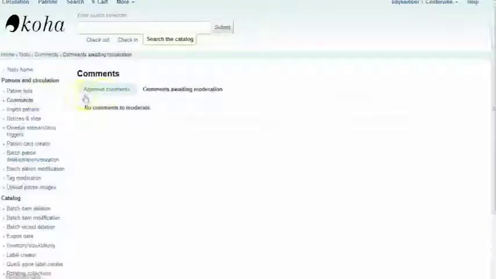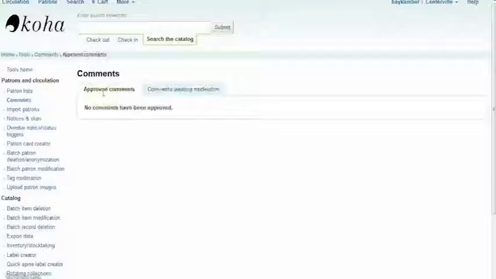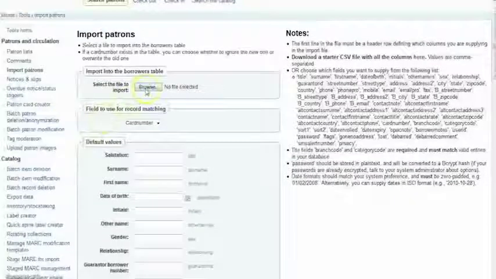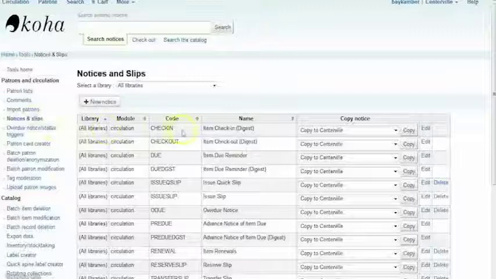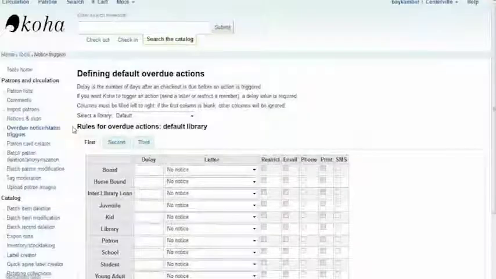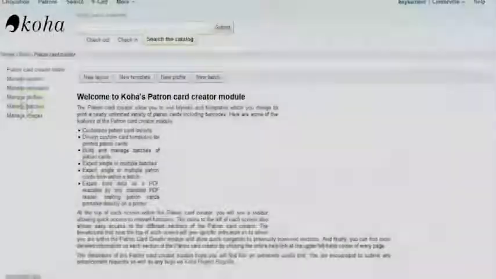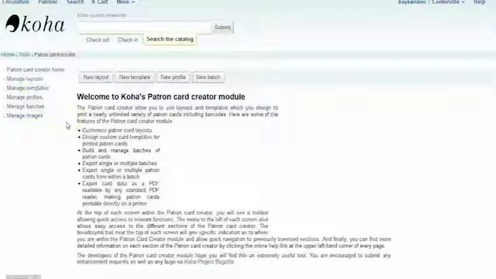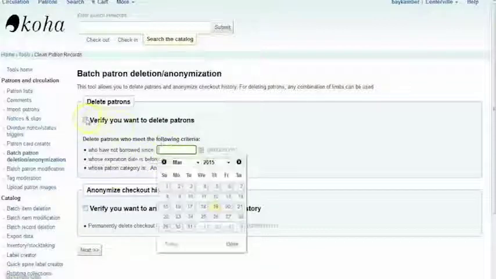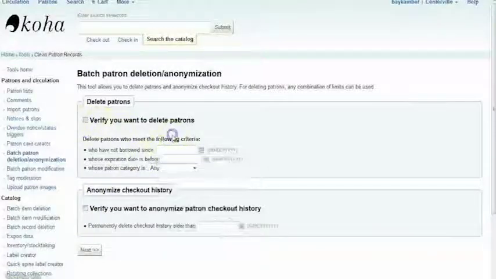Next, in Patrons and Circulations, there's a Comments tab which you can approve. You can import patron lists, which you can type in manually, or select a file from your computer. There are other tabs you can look through to help you organize your library as well, such as defining default overdue actions and a card creator module, which you can make yourself or use a template with settings on the left. There's also a batch deletion of patrons, where if you have to delete many patrons at once, you can select the reason and the date, whether they've been active or not, and delete them.